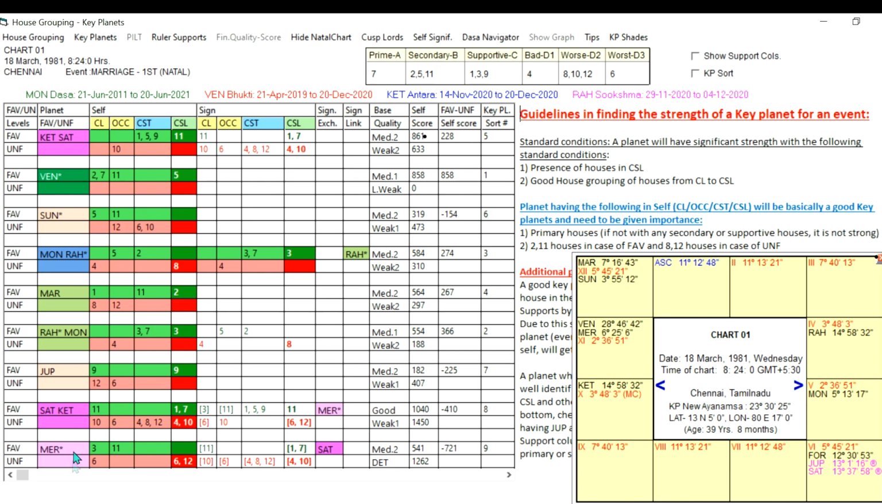Then Mercury, light pink. These shades or these planets are having both favorable and unfavorable. It is a mixed planet. So it means that they have got both favorable also, unfavorable also. We have to be careful in identifying their strength.